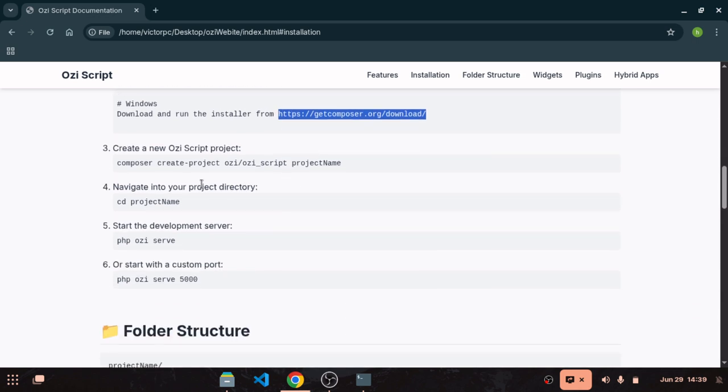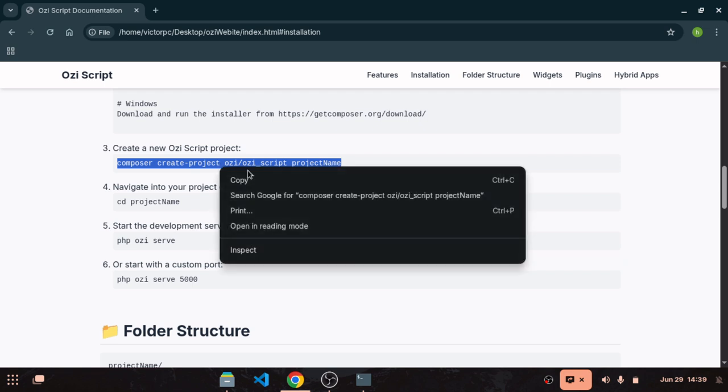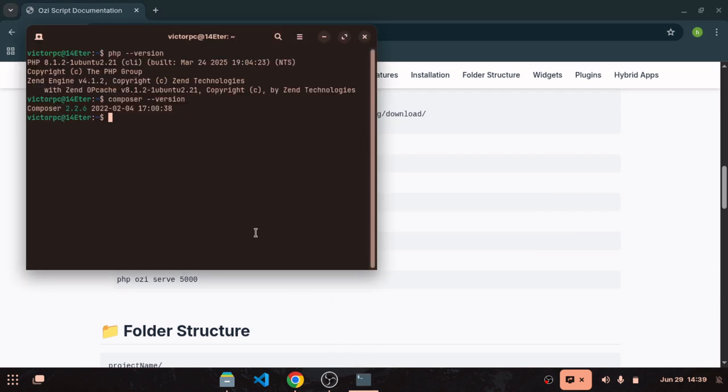And the next step is for us to copy this code and paste it into the terminal. So it will create a project for us. It will create an Ozi Script project for us. Alright, let's copy it. But first I need to cd into my work directory, which is my desktop. Alright, so now I'm in my working directory, so I'll paste it.